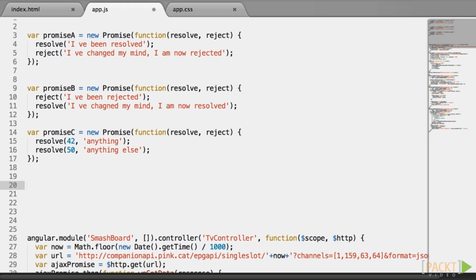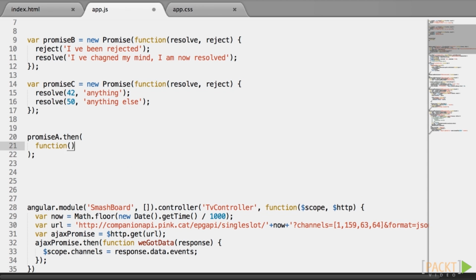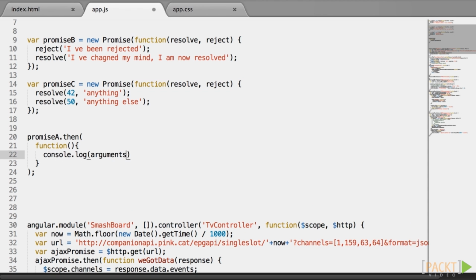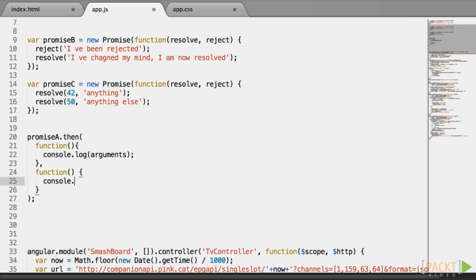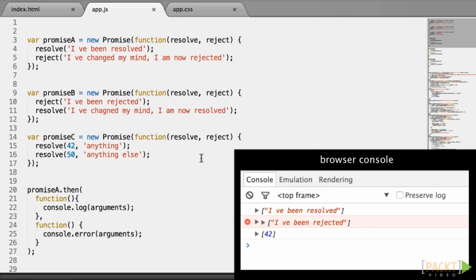On all three promise objects, we are setting a .then with two callbacks, which simply uses console.log for resolves and console.error for rejects. Now let's have a look at the result in the browser.